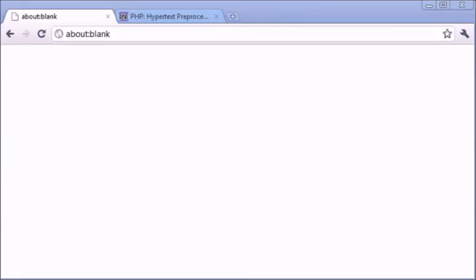So it's basically used to create dynamic content on websites. We're essentially creating a program within a website, so we're able to do a variety of different things.